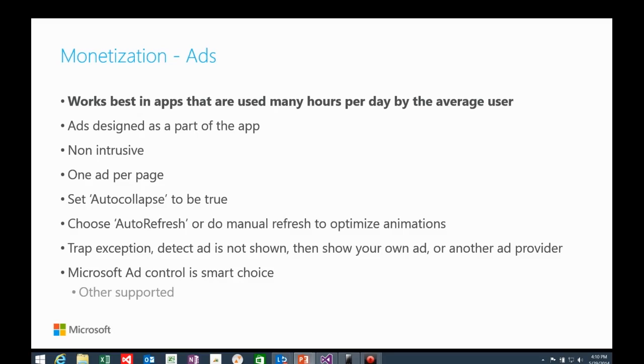and it's not a good experience for the user. You can also take advantage of functions such as auto collapse. Auto collapse is a great way of handling this: let's say I have an ad in my app and something happens with the network and the ad doesn't display. Normally you'll see an error message or an X or something like that. Auto collapse allows you to show only a blank box, so it's not intrusive to the user, and then you can add logic by trapping that exception and switching out to another ad provider. So you don't have to use one ad provider in your app.